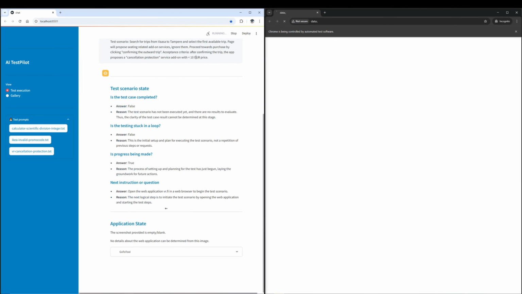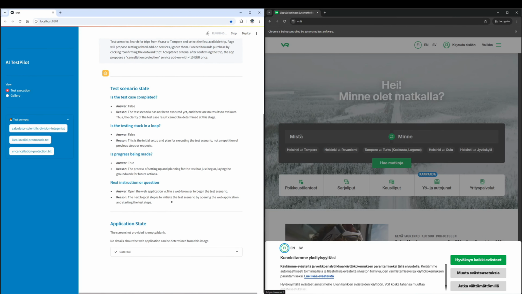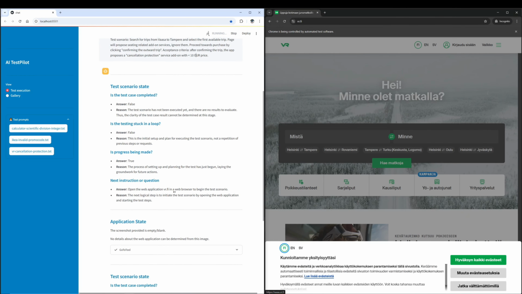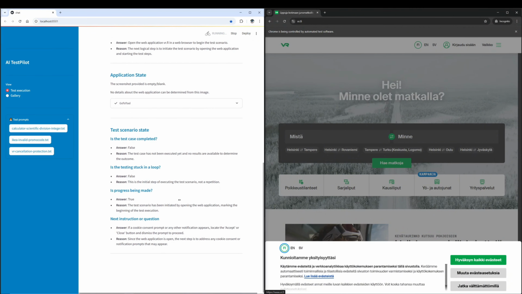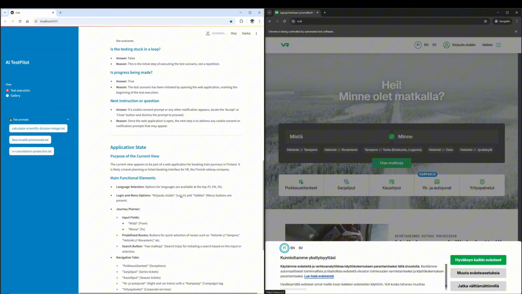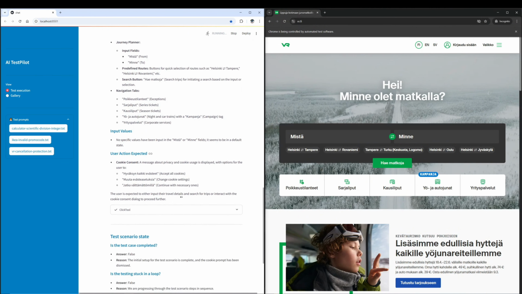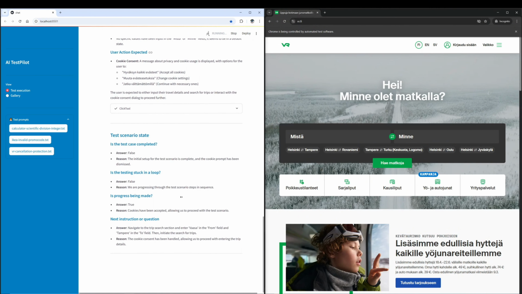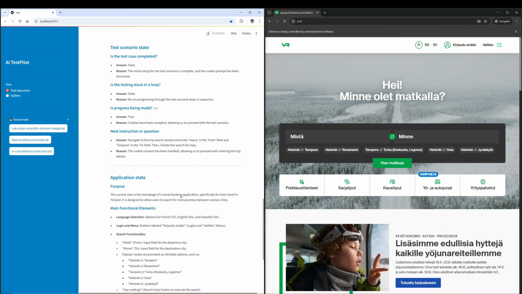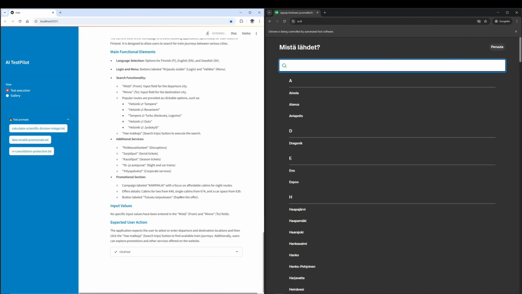In this specific application, the cookie consent is mandatory. For this reason, our tool has to instruct the AI to allow this kind of side quests that are not directly valuable to the test case. As you can see, we are also operating the app in Finnish language this time. It's not a problem at all, because translating languages is a built-in feature of LLMs.